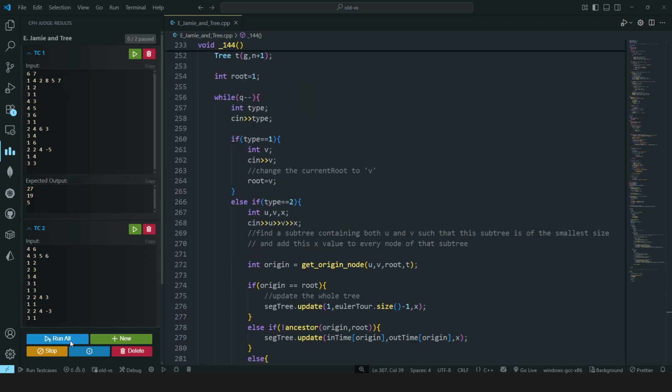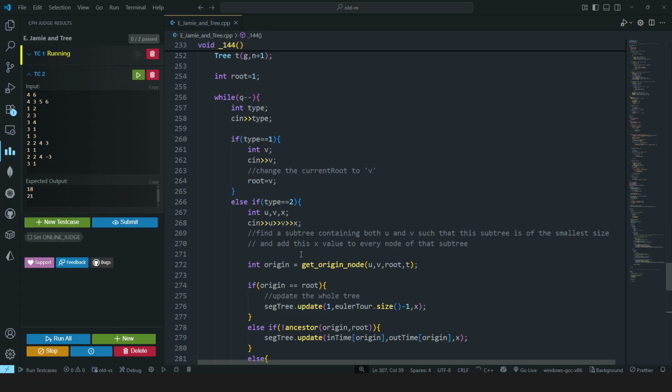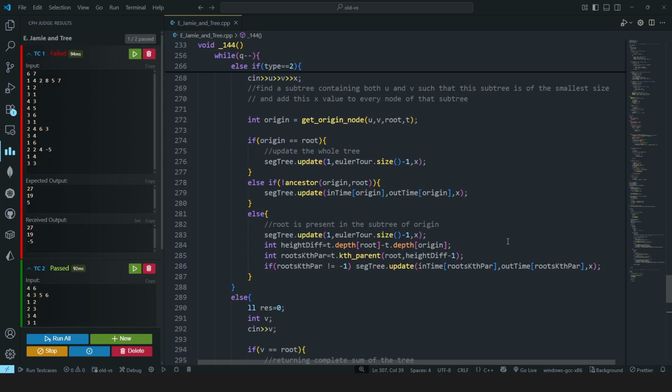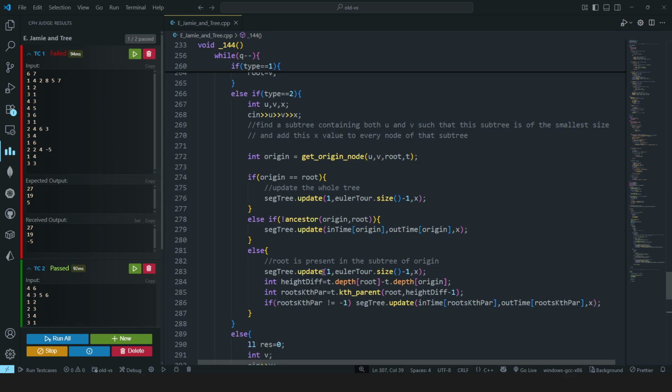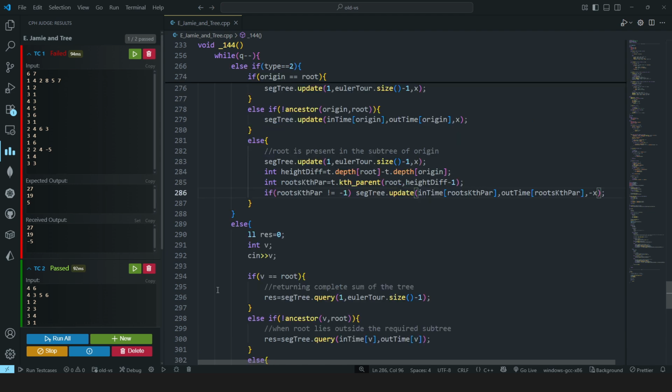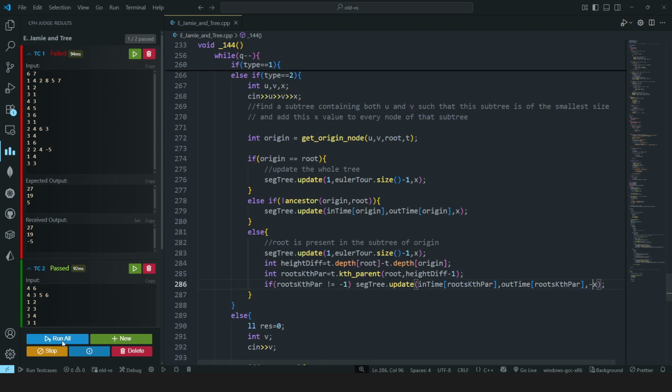So let us run the code and see if it is working fine or not. I think I have found the bug here. As I told you, when the query is of type 2, I have to apply the operation twice, first here for the whole tree and then here for the subtree of the origin node, that is the root's kth parent. And while applying the operation the second time, I have to actually pass the negative value here so that the operation will be reversed. So now I think it is correct, and if I run, let's see.